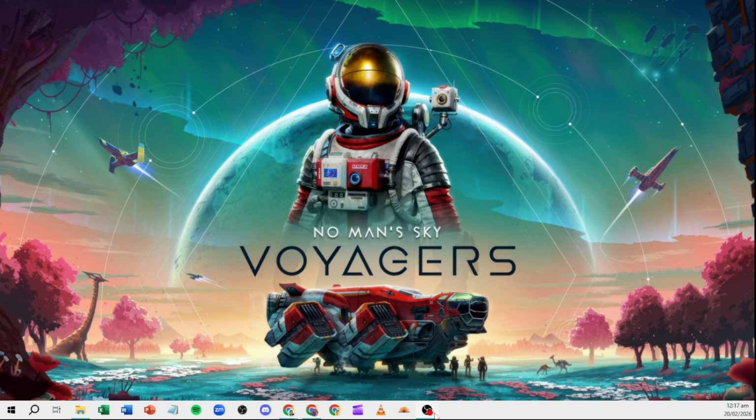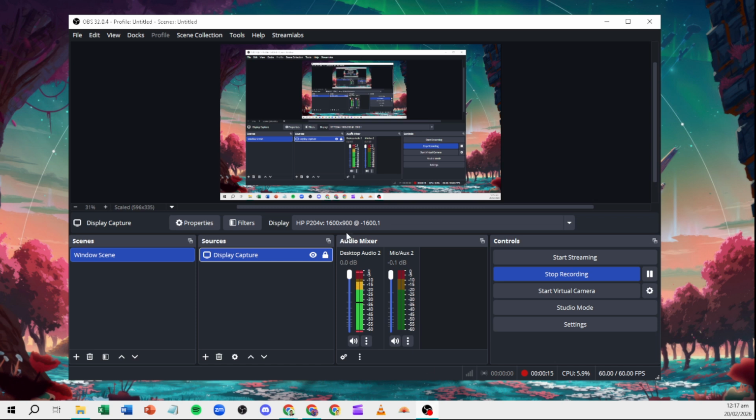Start by opening OBS Studio. With OBS open, head to File, then Settings, and choose the Audio tab. This is where we tell OBS which devices to listen to.